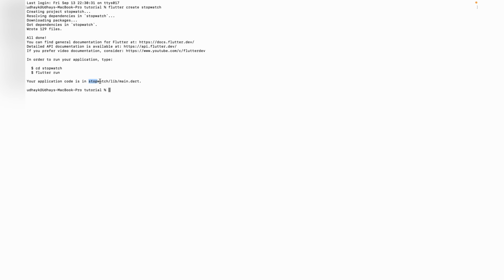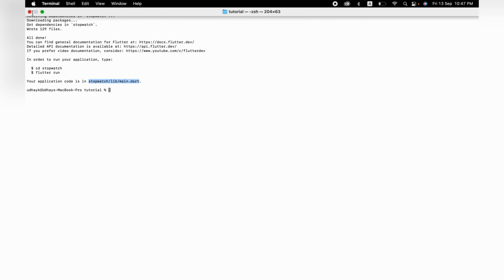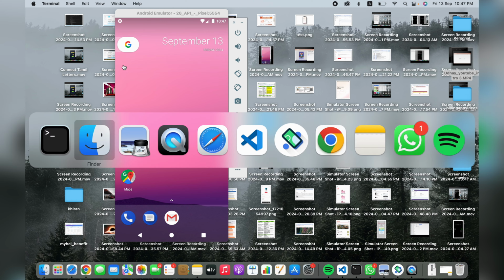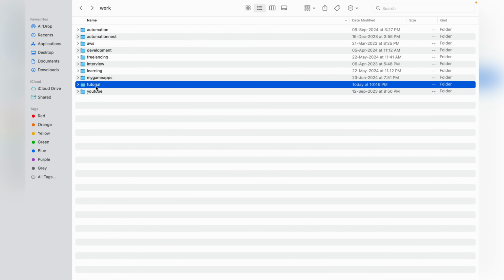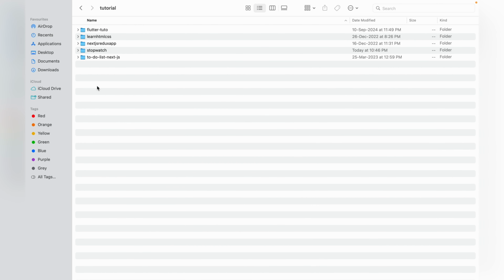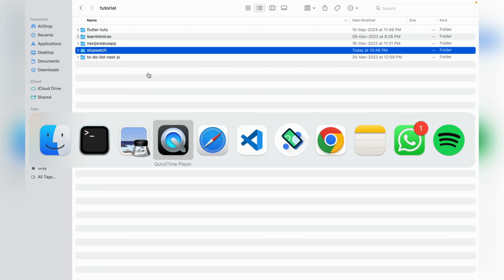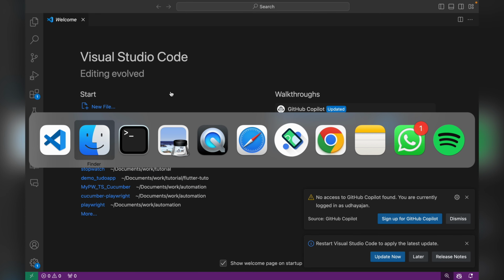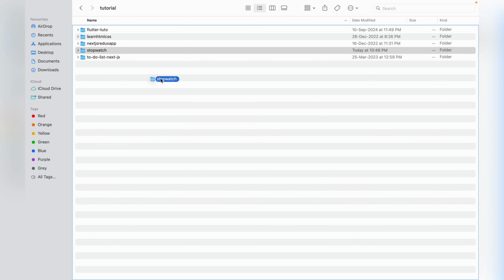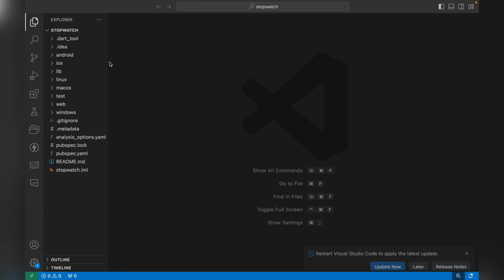You can see the link. So I will close this terminal. It is not needed anymore. I will go to this folder and navigate to the stopwatch Flutter project. Now the project got created. Now I need to open this project in some editor. I will choose Visual Studio Code, which is my favorite one. So I will drag this stopwatch Flutter project and place it here.